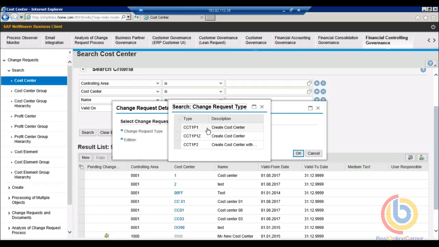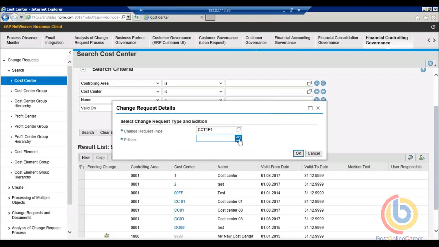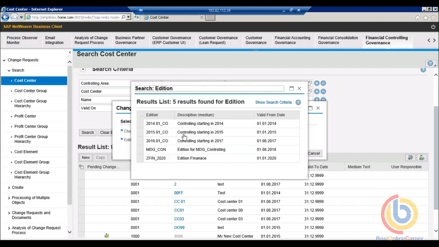So here in MDG, we call it a change request. It doesn't mean only changes to master data; it means any changes to master data. Be it create, change, block, unblock, or deletion, everything goes via the change request process through MDG. So here I can create a master, for example a cost center. The edition, custom, which is specific to MDG, we'll be discussing later.